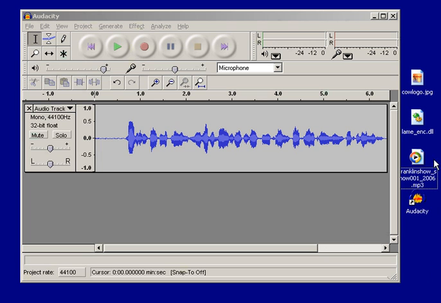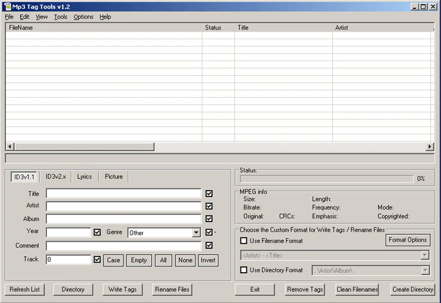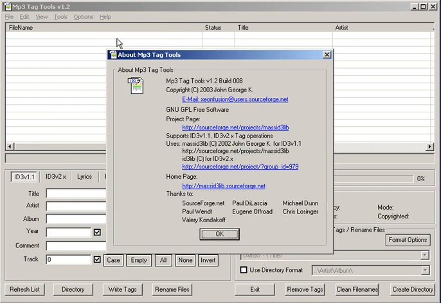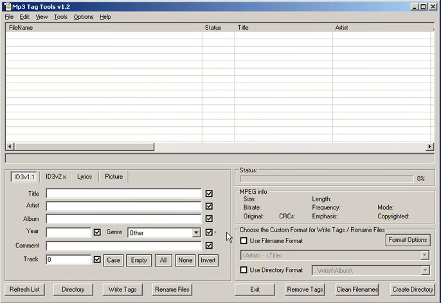The only thing we need to do next is to really set the tagging, which we skipped over, and we're going to actually use a different program. Let me pull this up. This is MP3 Tag Tools, and all these you can search on the web and find them pretty easily. There's the info right there for that.